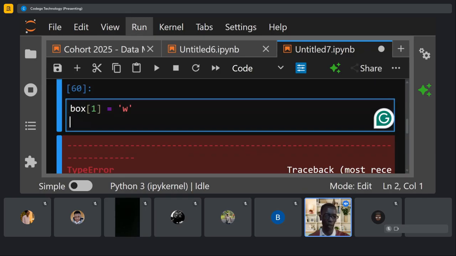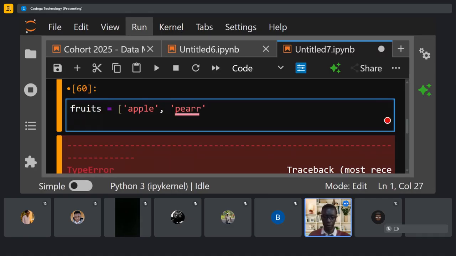However, we can do this with a list. For instance, let's say fruits is equal to, let's put them in a list, and maybe bananas. Maybe bananas. Then we close that.